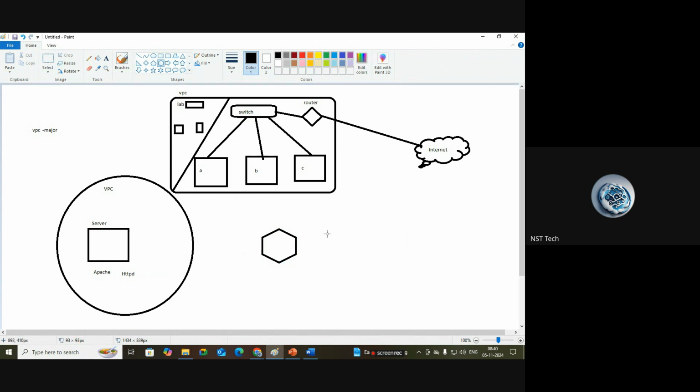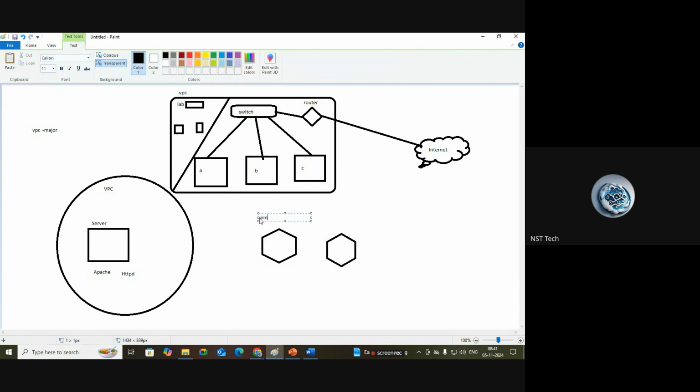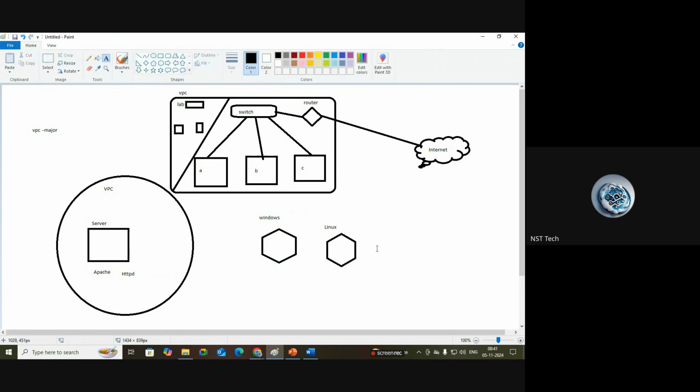One is Windows, one is Linux. We do have Mac also, but majorly we use these two, Windows and Linux. Maybe we all are using Windows in our laptops or in our servers. But when it comes to real-time projects, organizations, and companies, we use Linux servers.